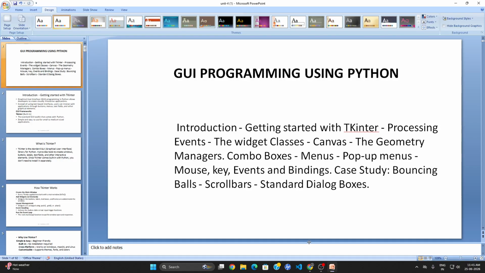Good morning, students. Now we are going to see the topic GUI programming using Python. In this unit, these are the topics: getting started with Tkinter, processing events, widget classes, canvas, geometry managers, combo boxes, menus, pop-up menus, mouse and key events and bindings, case study: key bouncing balls, scroll bars, standard dialog box. These are the topics that come under GUI programming using Python.